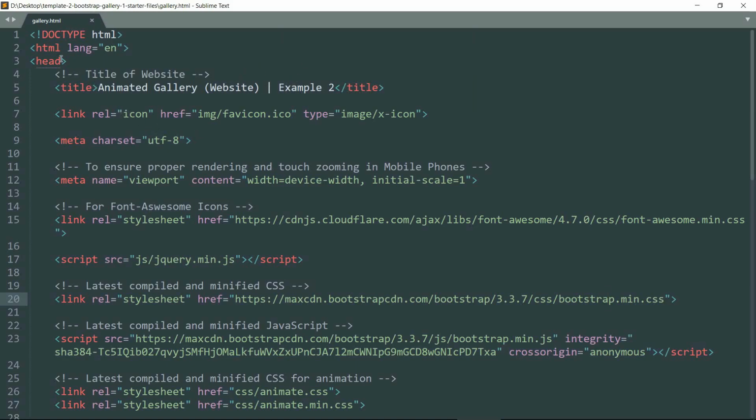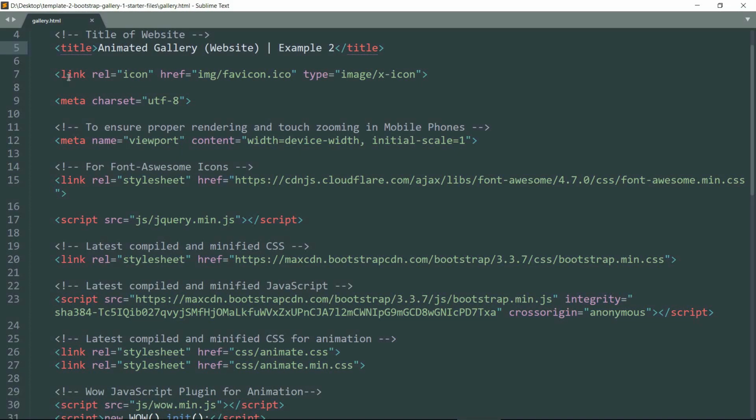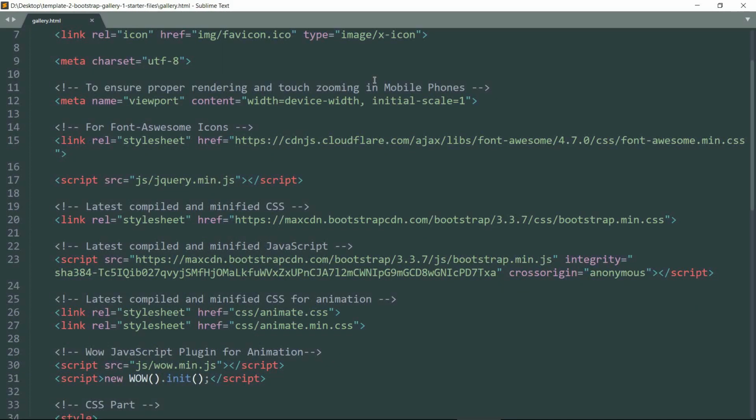Okay, let's now start with the coding. First line states that it is an HTML document. Second line states that the language of this HTML document is English. Then we have this title tag. You can choose to write your own title. Then we have the link to the icon that we are going to use in the page. And I've written comments above every line so that you can understand what those are for.